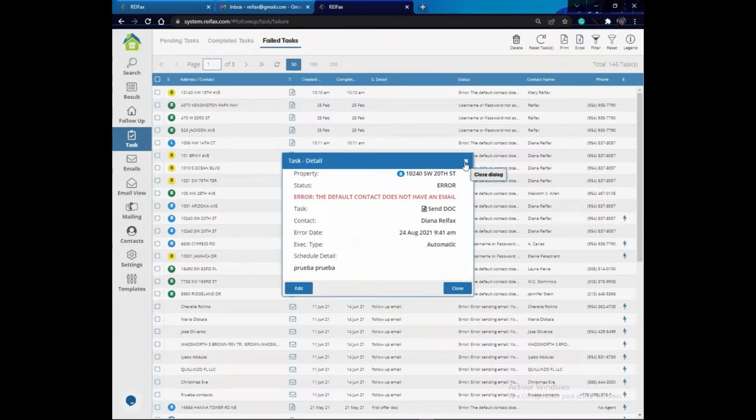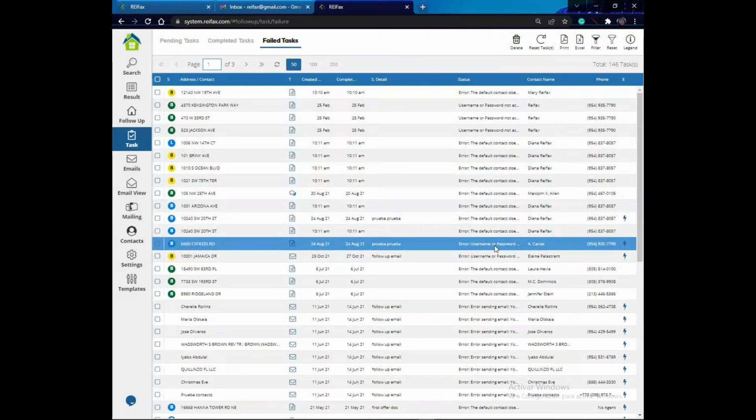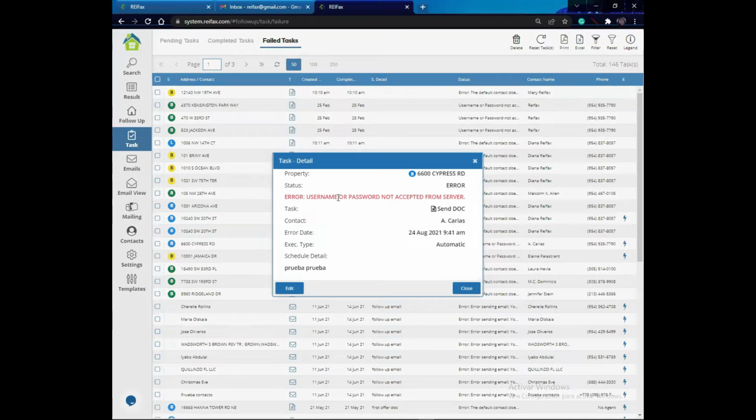Sometimes, even though it does have an email and everything is correct, the error that it will give you, let me see if I can find here. This is actually something that happens quite a bit. User or password not accepted from server. What does this mean? This means that your email, the email that you have set up in your account to send or receive emails, is not set up correctly.